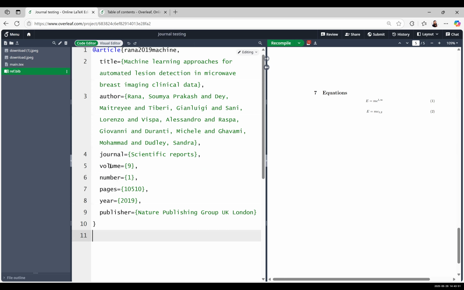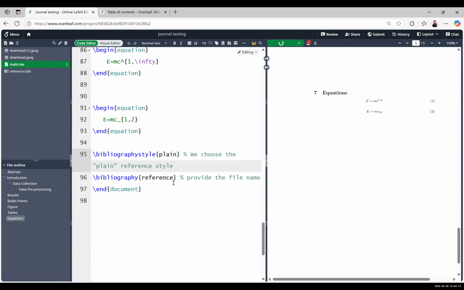Okay, so you need to actually add this bibliography function and then add the particular file that you have already generated as a bib file. And once you add this one, you need to actually add a style. So the recommended style is plain. So we will add this plain bibliography style. So these two things basically you need to add here.